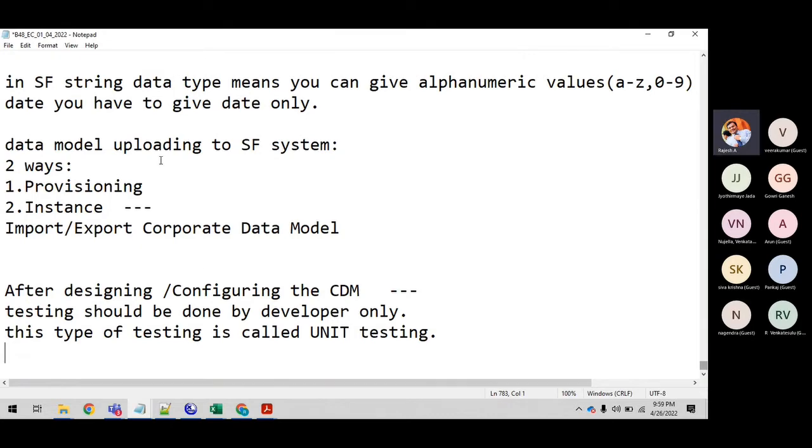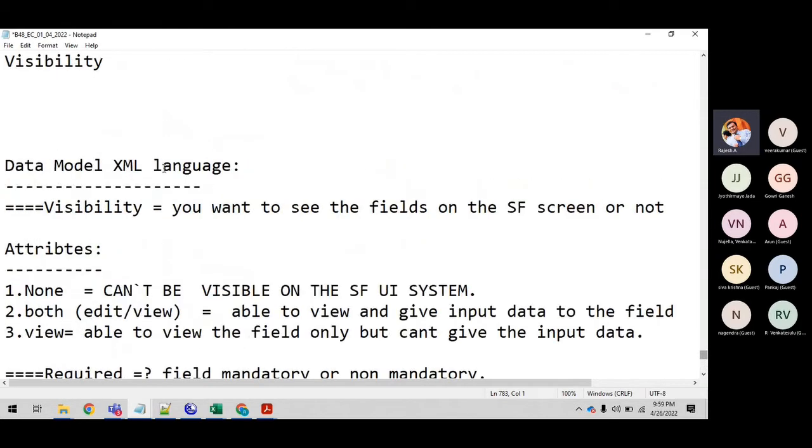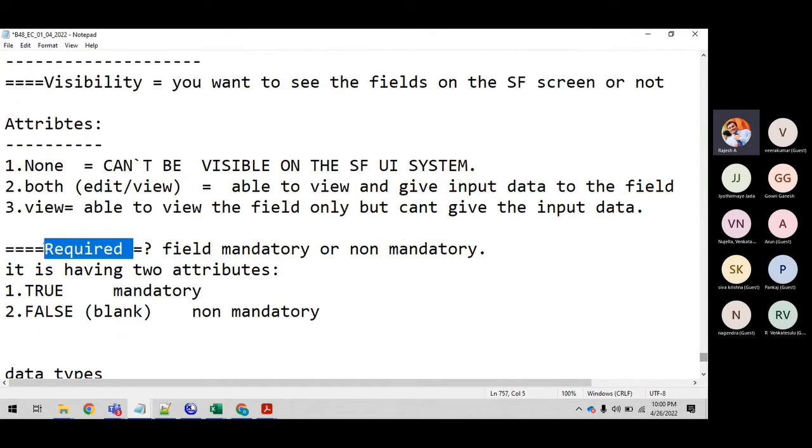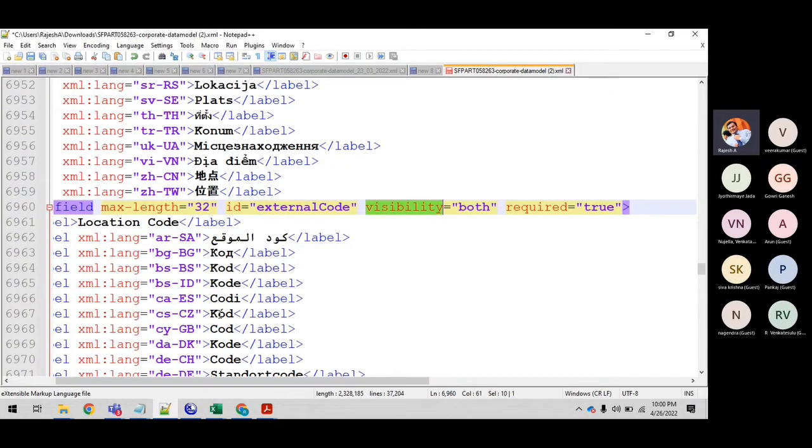All right, listen now. In SuccessFactors, in data model language, XML language, we have two attributes, very, very important. One is visibility and the other is required. These two are very key elements. What is visibility? Visibility means whether you want to see these fields on the SF screen or not. Now, in this data model, you can see visibility and required. First, I'll tell you what is required, then I'll tell you what is visibility.